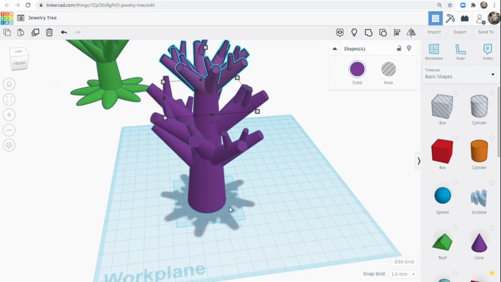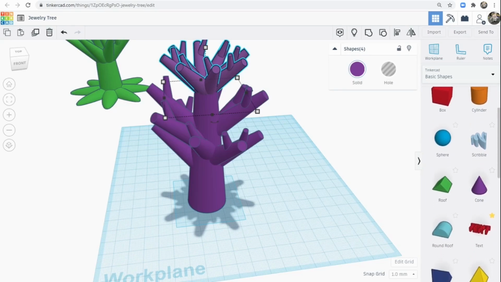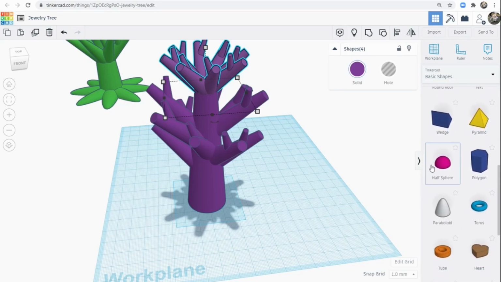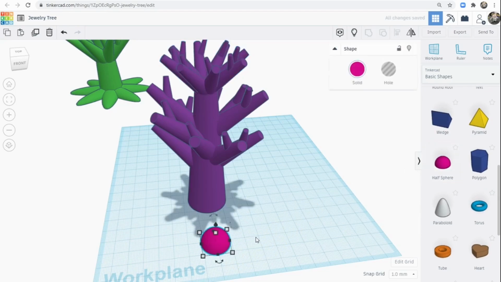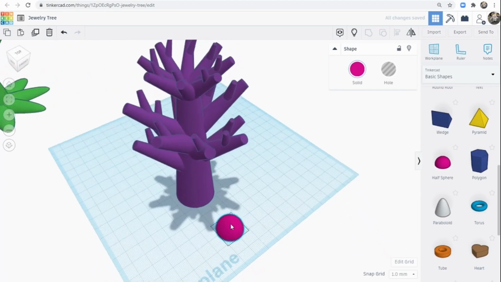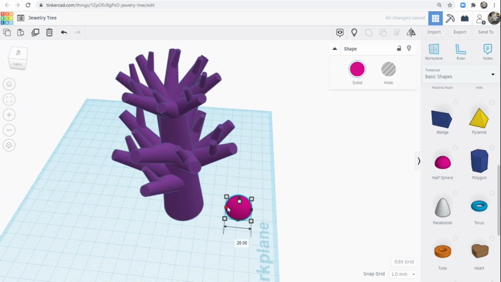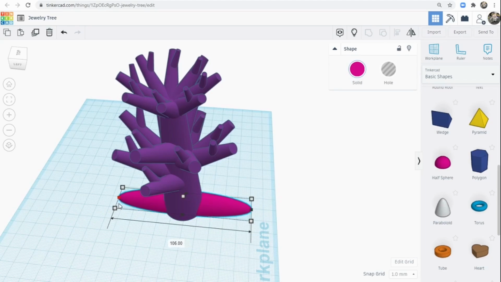We have a very narrow bottom here. And that means if we put anything heavy on these guys, he could easily tip over. So let's make a base. I'm going to go down and grab a shape that's already flat on the bottom. So we'll take our half sphere here and stretch it out to the width I want. So we'll make this 110 millimeters across.